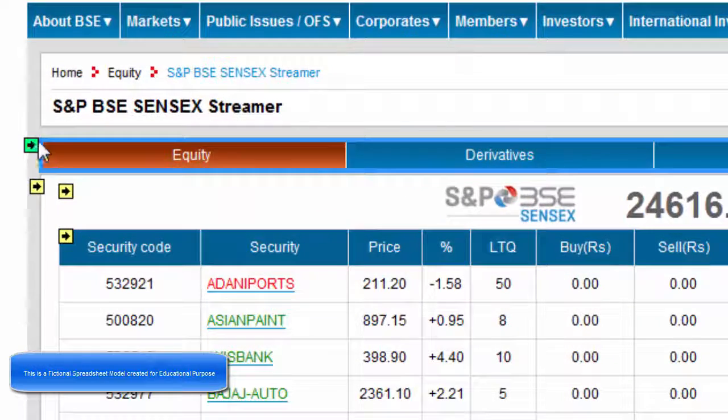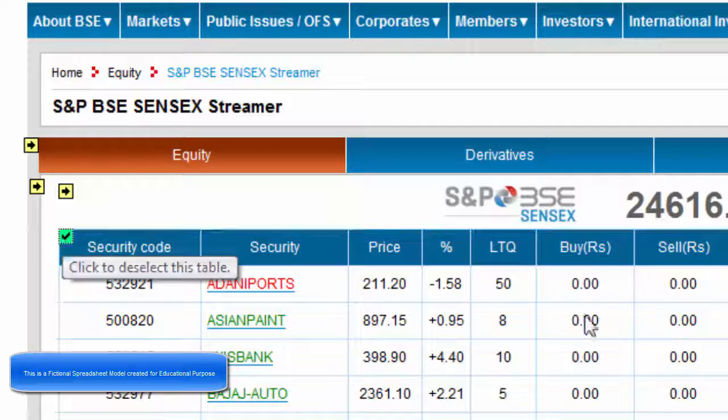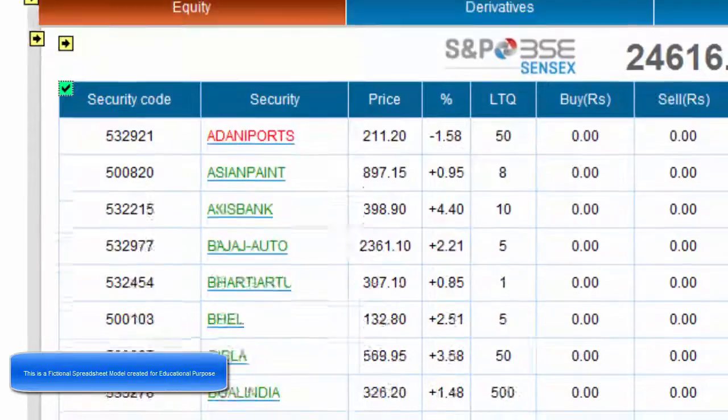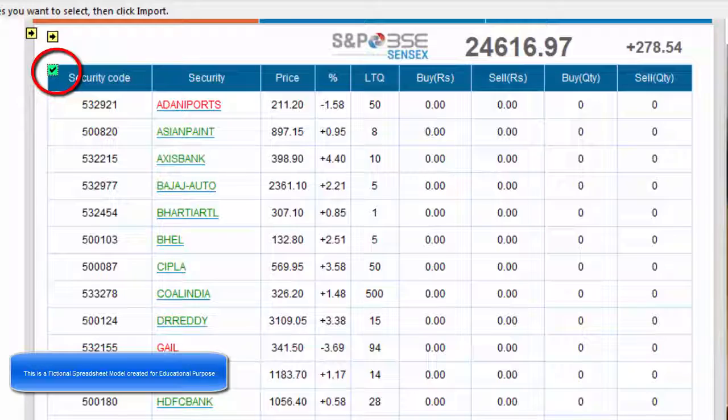So as you can see, there are little yellow arrows next to each table. What this means is, if you click that arrow, that entire table gets selected. So when you click this particular yellow arrow, that entire table with all its data values gets selected. Now once you click that arrow, there's a green tick mark to show that it's been selected.